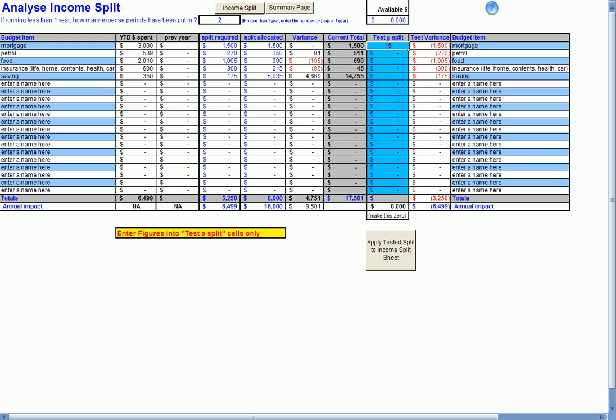You can do a test split over here, doing a split based more on what it thinks you should actually do. So it thinks petrol should be $270, I'll make that $270. It thinks that food, I'll make food $1,000. I'm going to leave insurance just the way it is on $215 because I based that on all of my old bills, and savings I'm going to leave at $5035. Now it tells me down the bottom I have over allocated by $20. I need to cut something back.